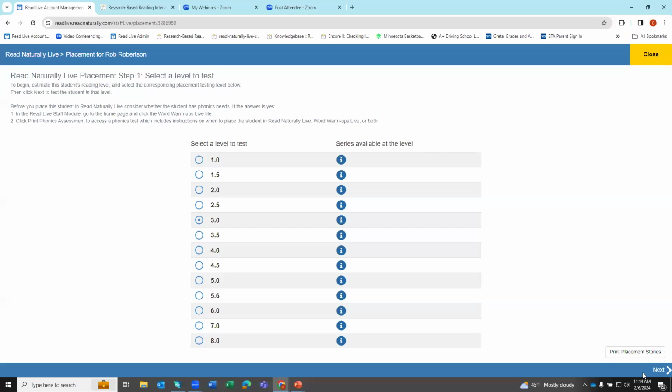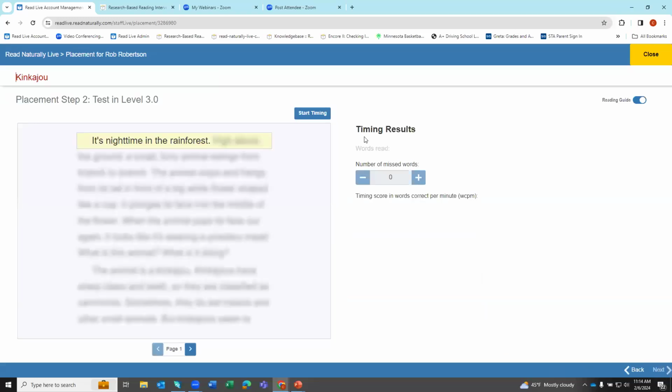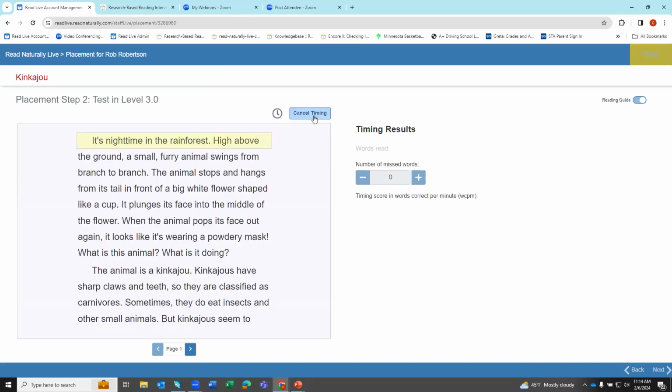Okay, so now Rob is sitting at the computer with me. We're both looking at this screen. I click the next button and I say to Rob, read for me as well as you can. And as soon as you start reading, I'm going to start this timer. So Rob now reads out loud for me, right? As he's reading out loud to me, I am keeping track of any mistake Rob makes. Okay, so if he omits a word, that's a mistake. If he reads it incorrectly, of course, that's a mistake.